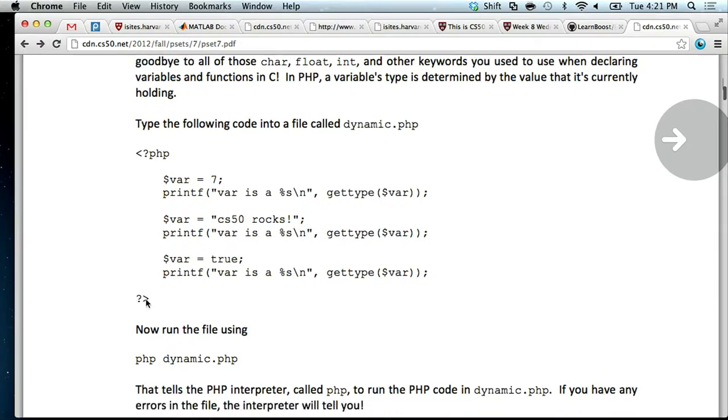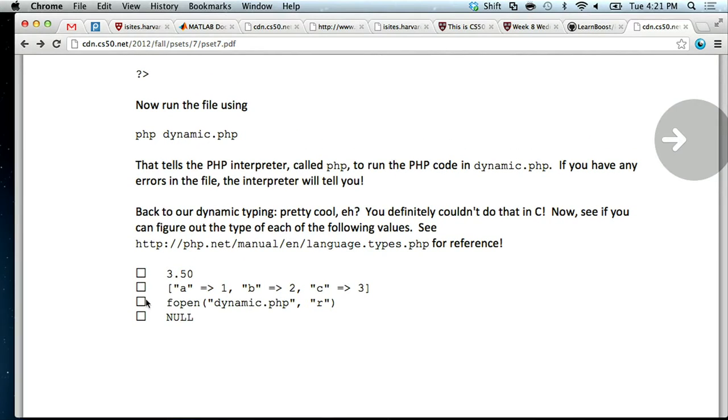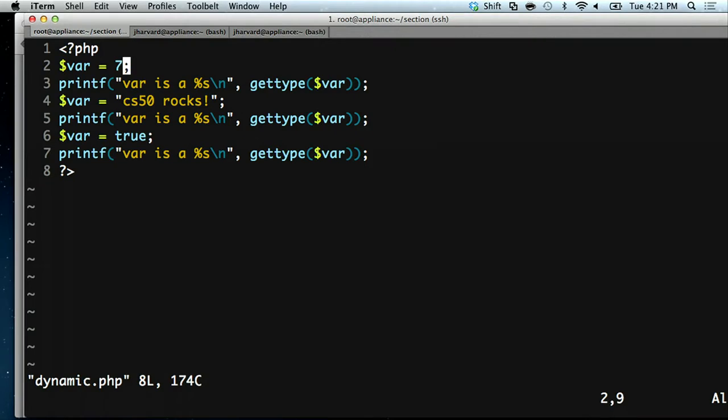So coming back here. We ran dynamic.php. This tells the PHP interpreter, called php, to run the PHP code in dynamic.php. If you have any errors in the file, the interpreter will tell you. And this is another big difference between PHP and C. In C, you have to compile something, and then you run that compiled file. In PHP, you never compile anything. So the PHP interpreter is basically just reading this line by line. It hits var equals 7, then it hits printf, then it hits var, then it hits printf, and so on.